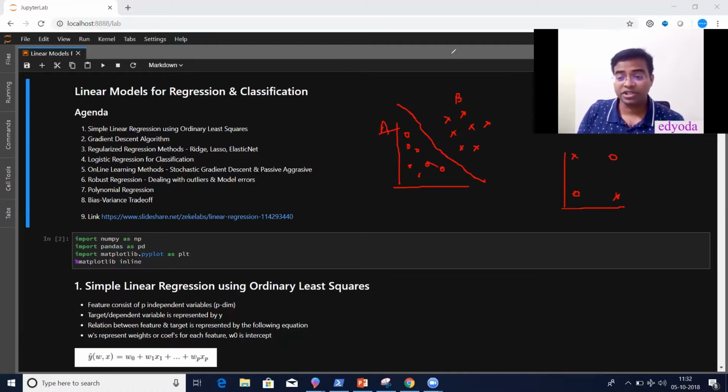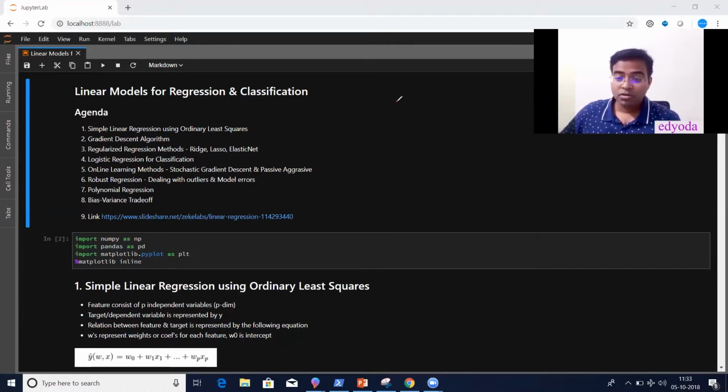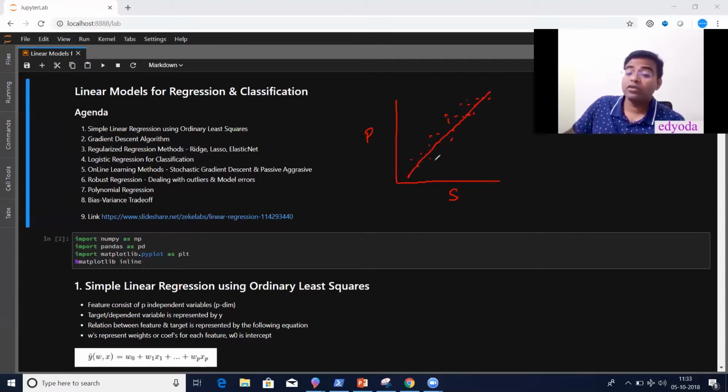Now let's see in terms of regression. This is the house size in square feet, and this is the price of the house. Say you are plotting this data that you have. All you can do is predict a line which represents the relationship between square footage and price. Then you can say there is a linear relationship between square footage and price, so a linear model exists between them.